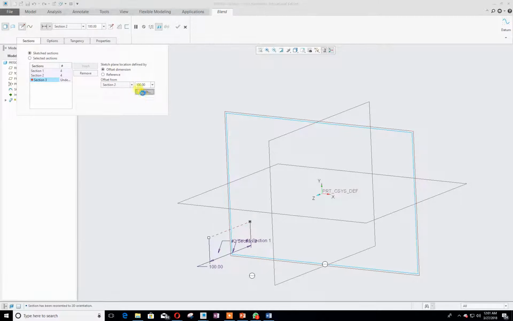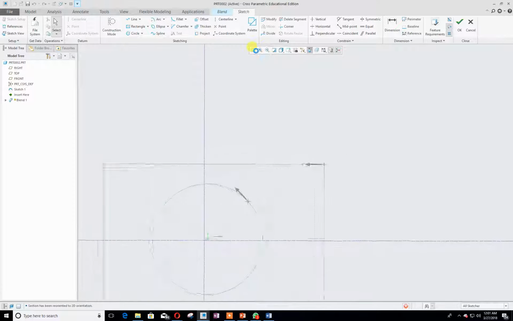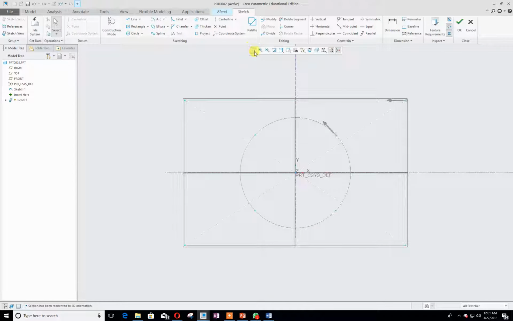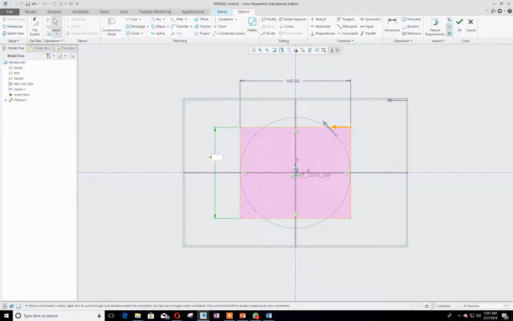Okay. You're going to click on sketch, sketch view, fit sketch, and the other section is a rectangle. So you're going to click on center rectangle, draw your rectangle, and that other rectangle looks like it's a square, not a rectangle, square. So it's going to be 145 by 145. Okay. Again, make sure that this is your starting point.